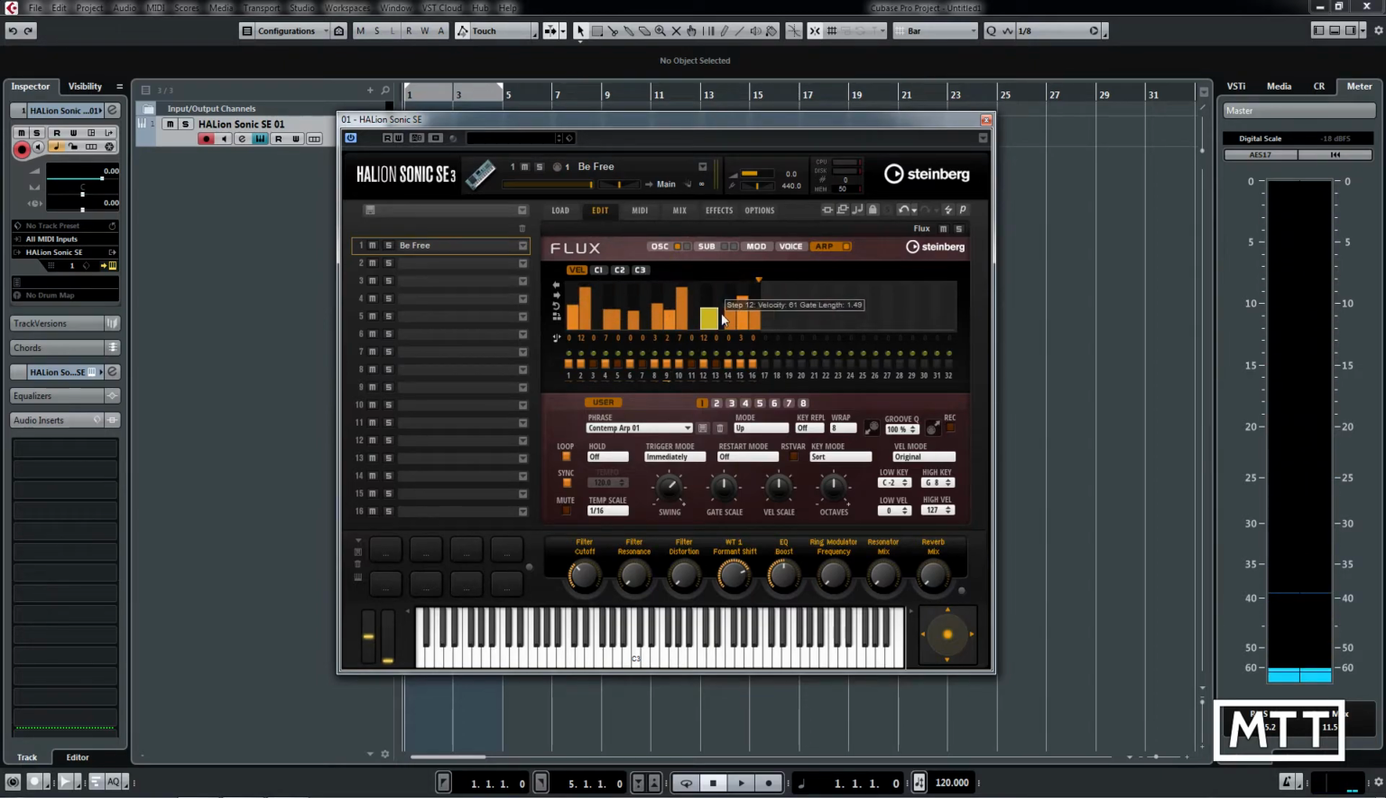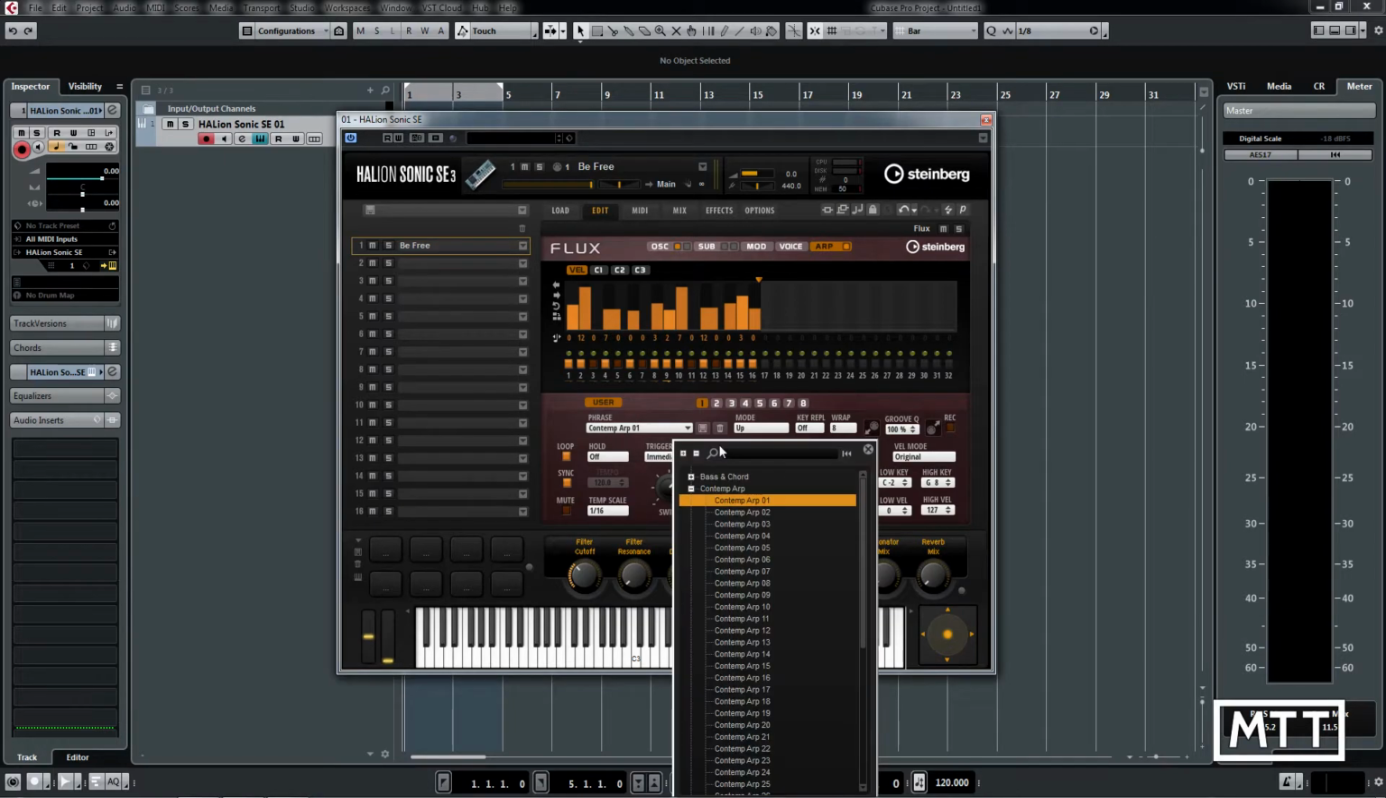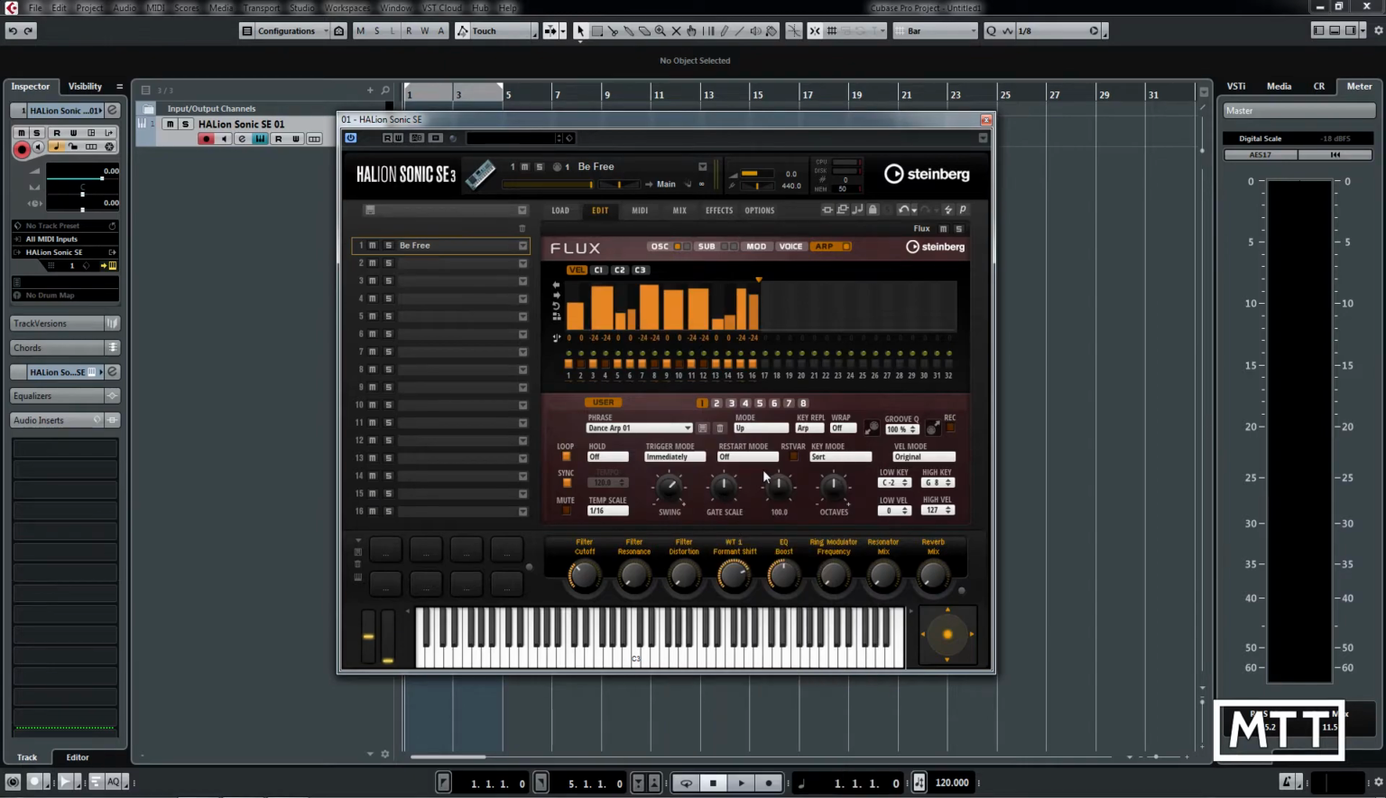These are the velocities of the notes that are getting played. You've got the pitch of the notes, so you can see here's the semitone displacement from the original note in here. It's a really useful, straightforward but useful arpeggiator to play around with. We've got a whole load of phrases built in, as you would expect. So contemp, arp, etc., control arp, dance arp. Let's try dance arp 01.